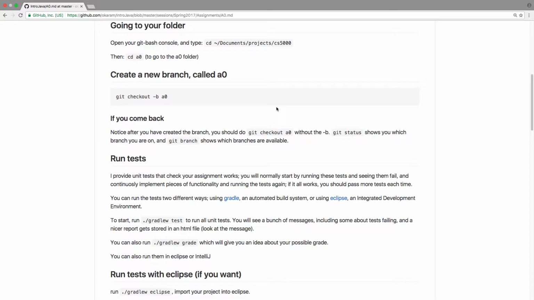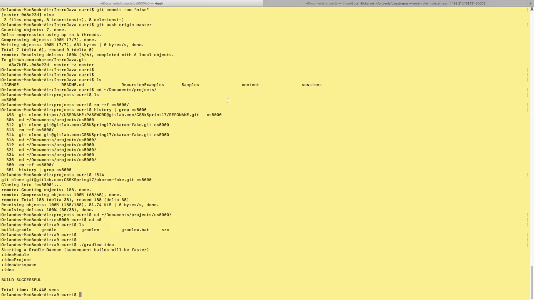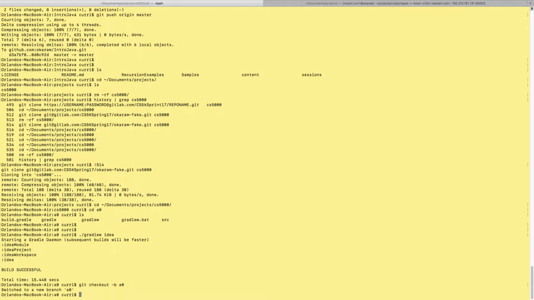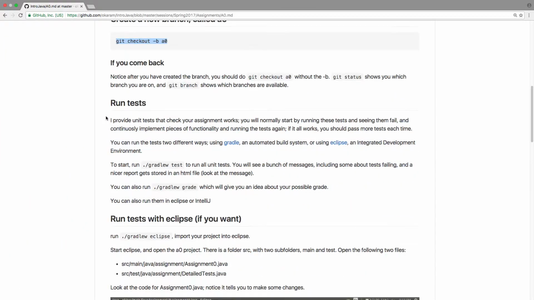Now let's redo this. I deleted my repo and created a new one, so I can do this. git checkout -b A0. I created a new branch. Again, if you're coming back and you have already done git checkout -b A0, you would only do git checkout A0.